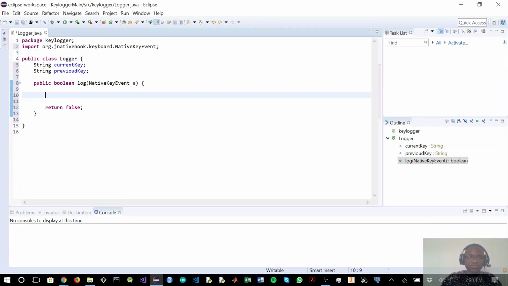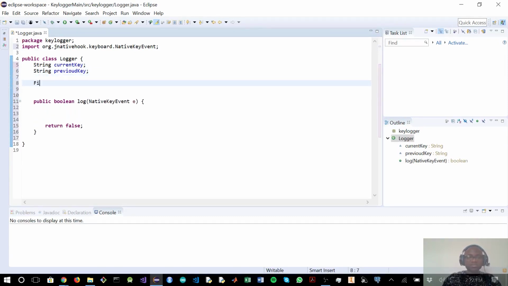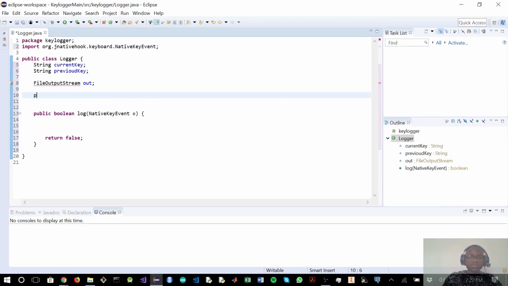So once we have that, actually, let's keep the string. Let's leave it the key. When we get the key, we then have to make the check. But before that, we need to open a stream. In that case, we need a file stream variable here. So we do FileOutputStream. Now what we're going to do here is have a constructor that takes in a file path for the logger.